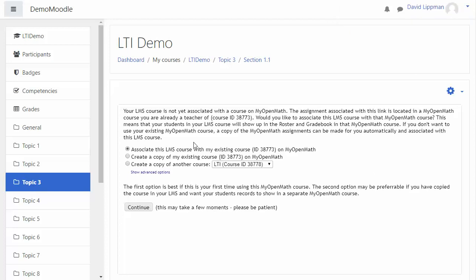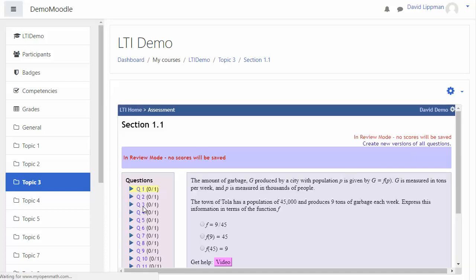So now we have to make a choice. It's going to give us the option to either associate this Moodle course with the course that we just imported from MyOpenMath, in which case all of our students will get enrolled into that course, or we can opt to create a copy of that course. So this would create a copy in MyOpenMath of our course and then enroll the students into that copy. If you're importing for the very first time and you're just planning on using the course, associating with the existing course is fine. The second option is handy if the course you imported is like a master course and you want to create term-by-term copies of that master. Then you can select the second option. So we're going to go ahead and associate, and there we are.